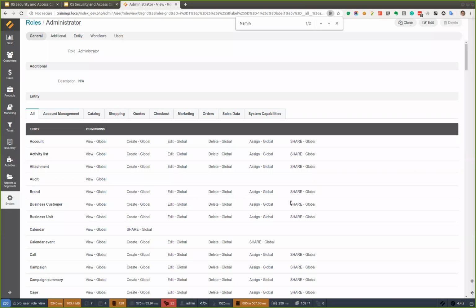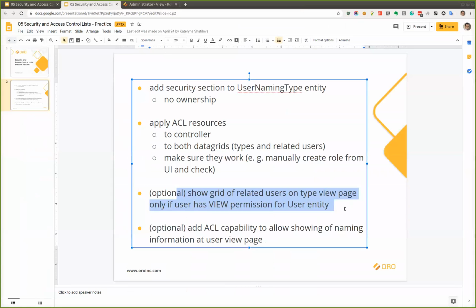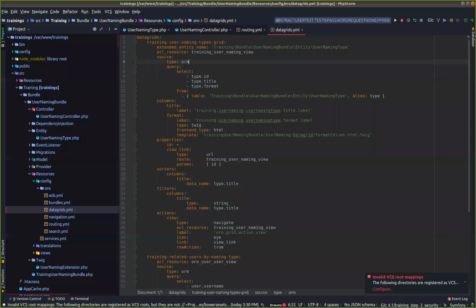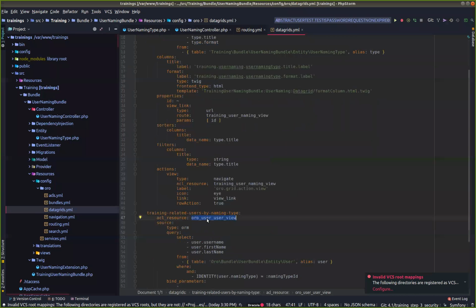Then I should show this grid of related users on the view page only if I have permission to view. So first of all, the data grid is protected, but it is protected with the user view, naming view, and here it's with the user view. It depends which record you are displaying, of course. And the second one, you can also protect the whole section.